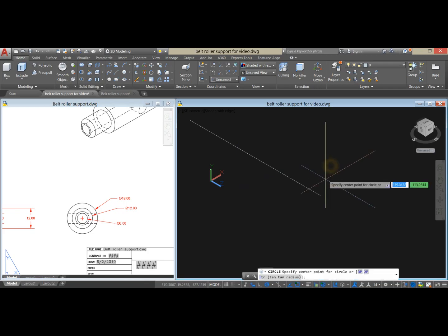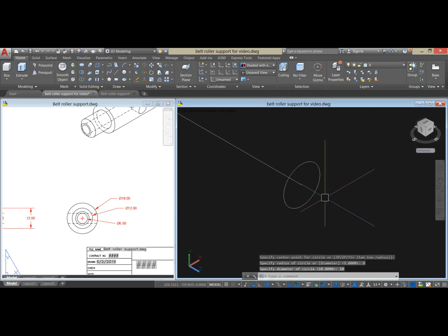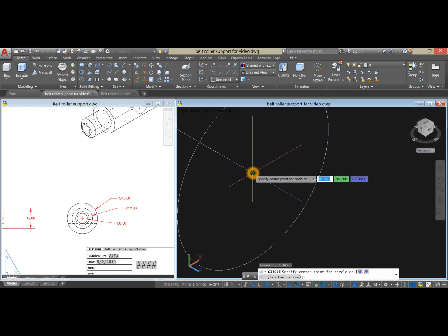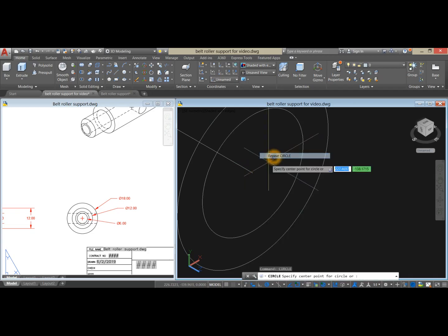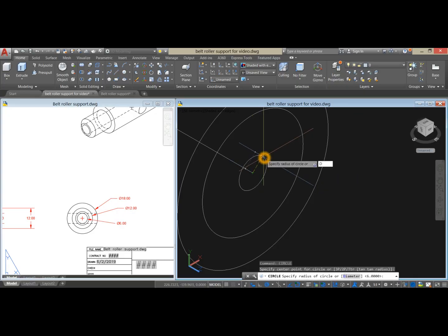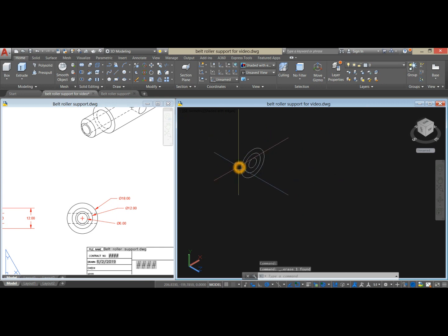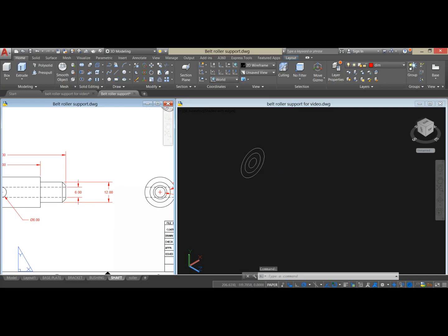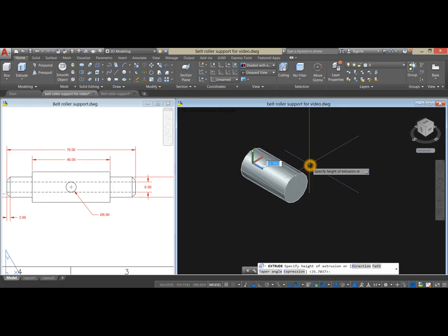Type C for circle command. Click that endpoint as the center and type D for diameter option and enter 18 units. Right-click to repeat circle. Type D for diameter option and enter 12. Same process, and diameter of 6. I'm just going to erase that. And the extrusion for the biggest circle is 46. So grab this biggest circle, extrude for 46 units.